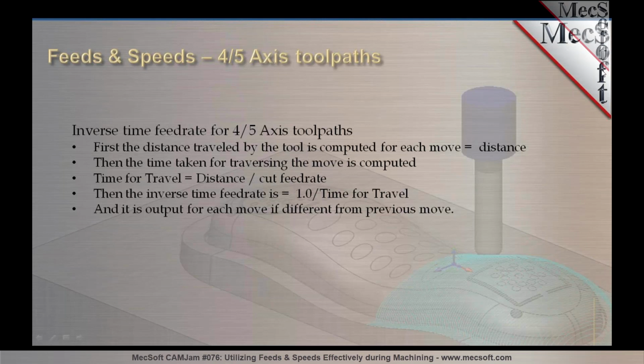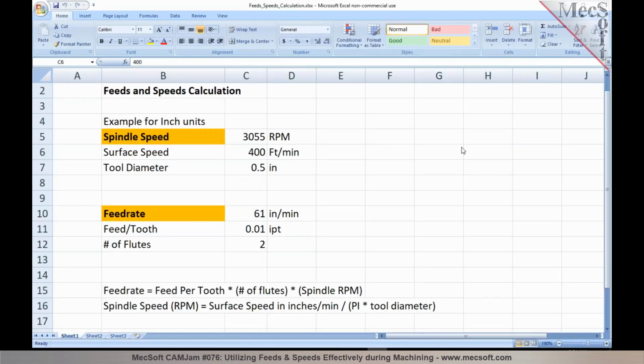So I'm going to give you a quick run through of both of these for the feeds and speeds. I'm going to bring in a spreadsheet for you folks so you can take a look at it, and also see how the calculations are done. As Krish pointed out, for computing the spindle RPM, we use the surface speed in inches per minute, and in the denominator we're going to use pi times the tool diameter.